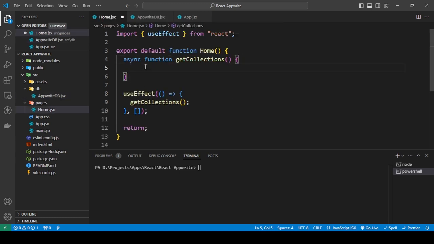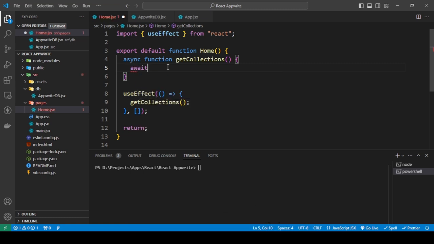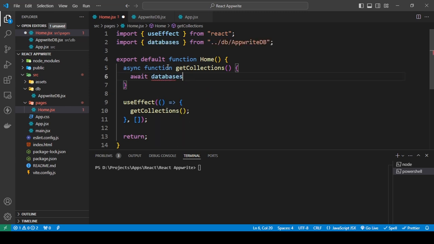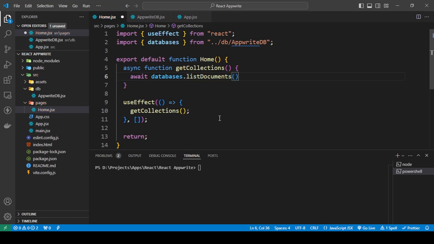Here we are going to import that databases connection we created. We're going to make this an asynchronous function, and I'm running it within a useEffect so that when our app is done rendering, we can run this function. So we will add an await to this, and then do databases, and then we're going to use dot, and then do listDocuments. So this will get all of the documents for us.